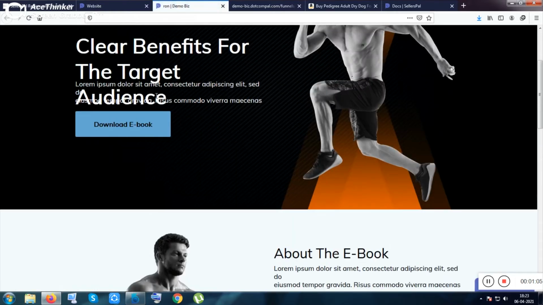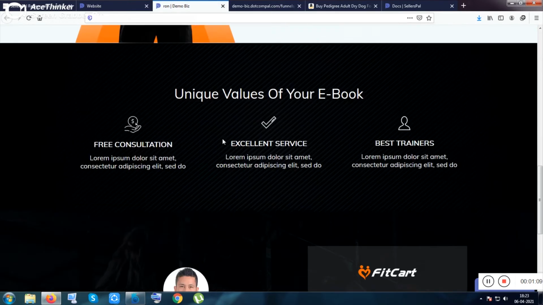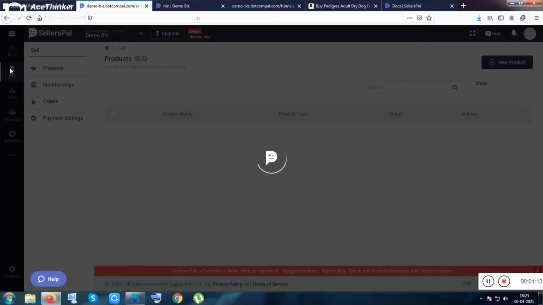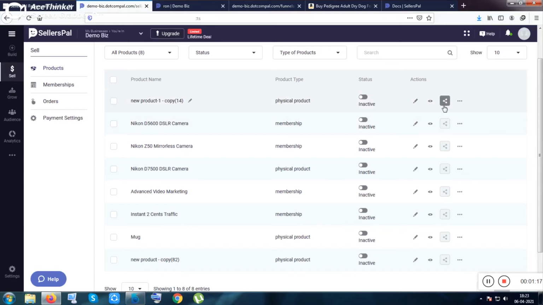I have not edited it, that's why the written text is overlapped, and you can do the rest of the editing. Now let me click on the sales section. Inside the sales section you can sell any physical products or digital products. You can also preview them, like in the build section; the same thing is given in the sales section.